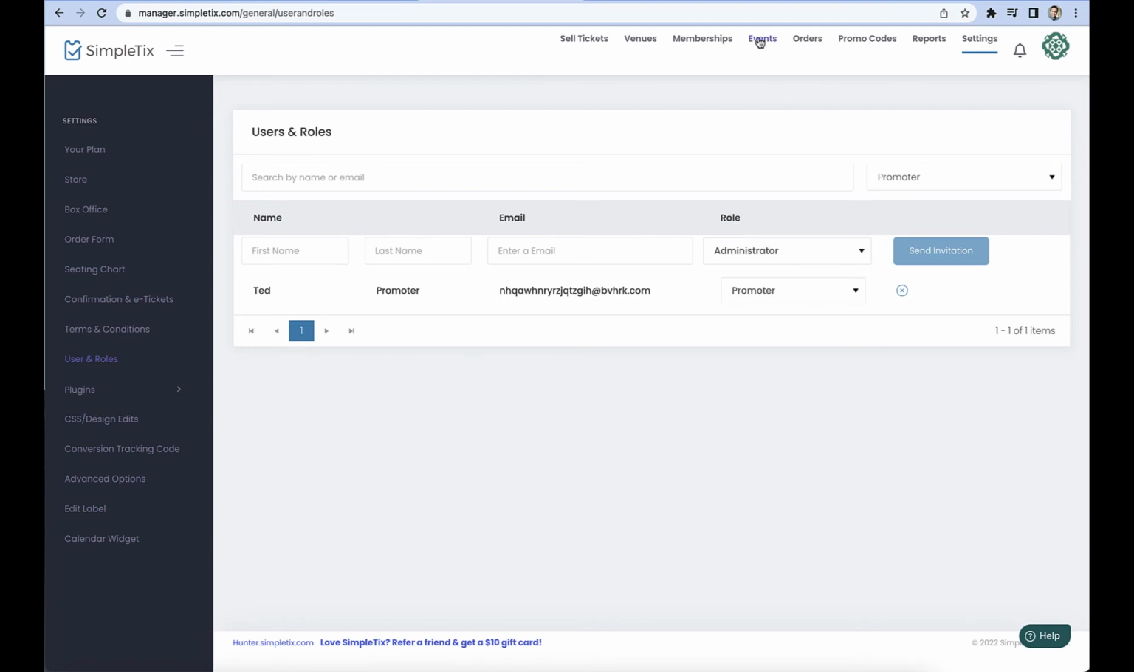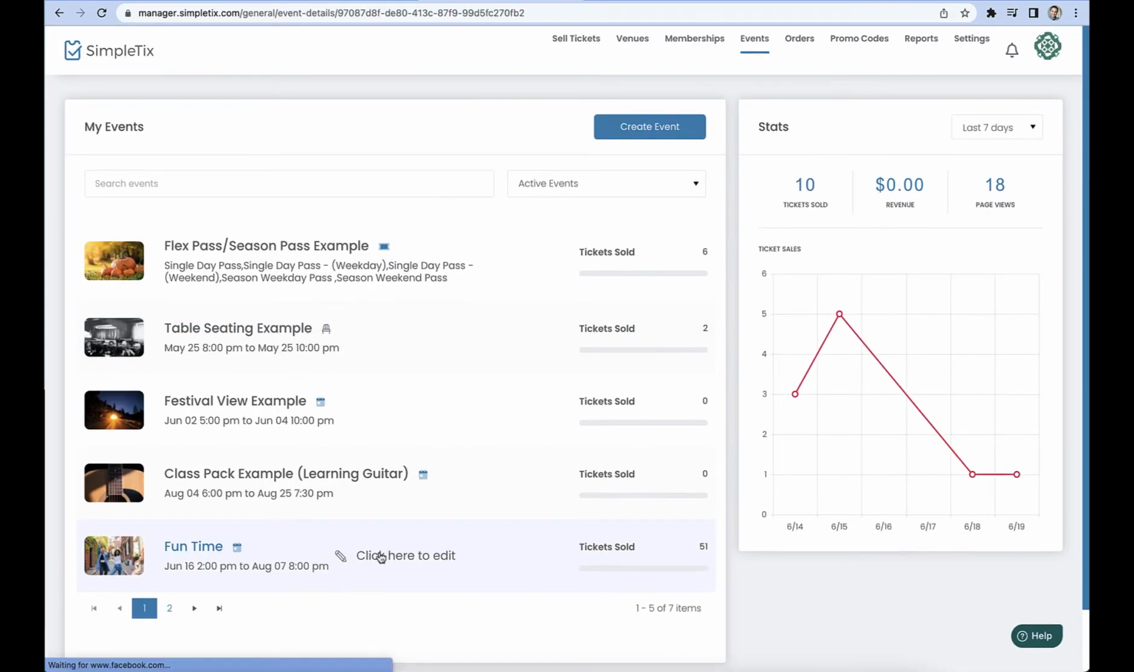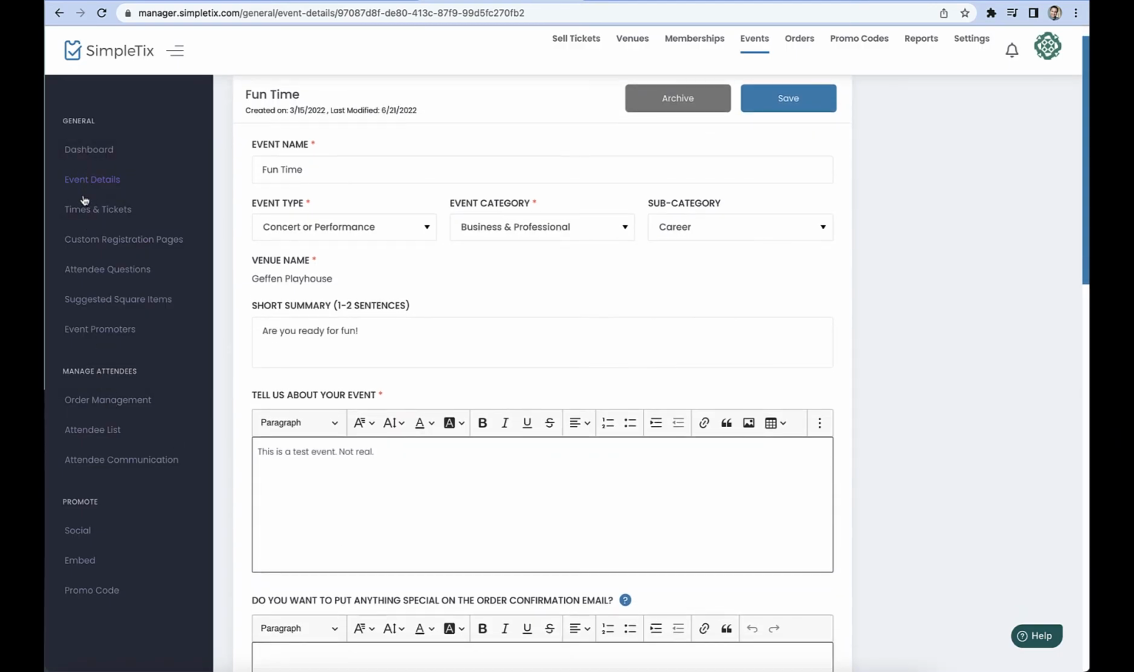So let's go back over to events, and I'll use my Fun Time event. One thing I want to point out is you'll notice there's all these options here on the left hand side for your owner and administrator of the account. I call that out because we're going to see that much shorter on the next screen.